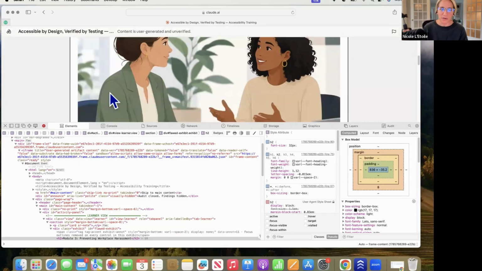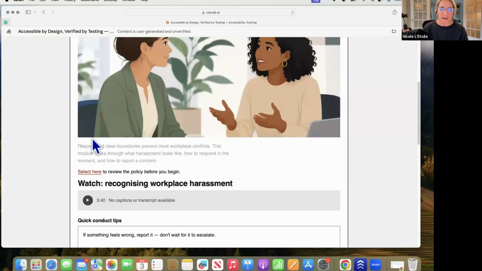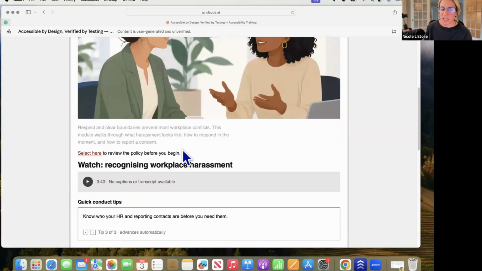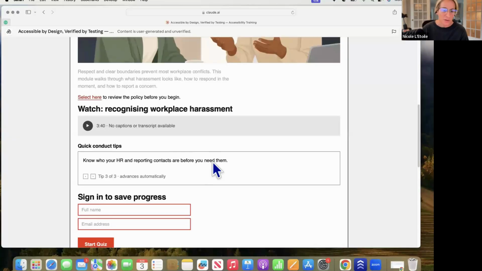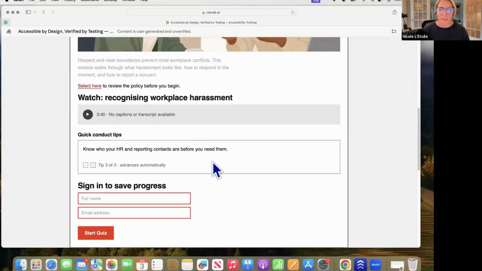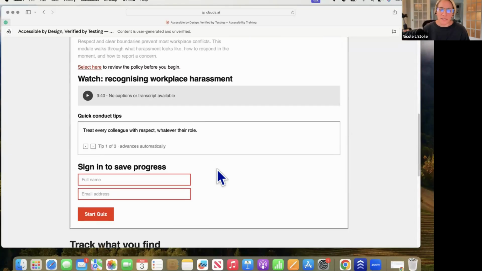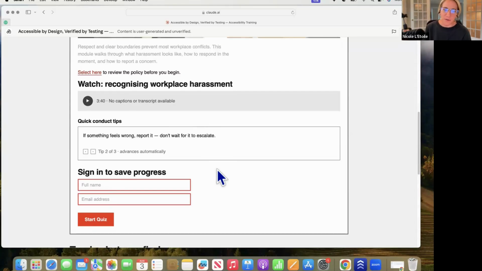So I may need to go through and check all the headings. I may need to check the links. I may need to check, is anything moving that can't be stopped? Is there something missing from any multimedia or video? How about the form? How about the button, Start Quiz? So taking a look at our example here, what are some barriers?